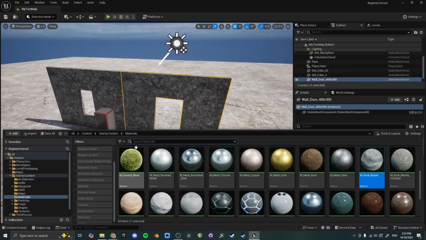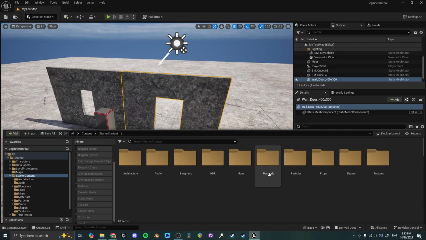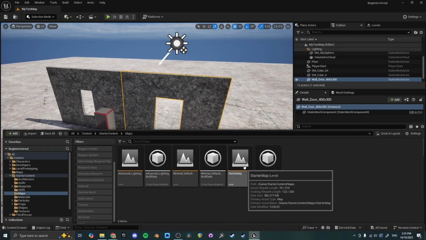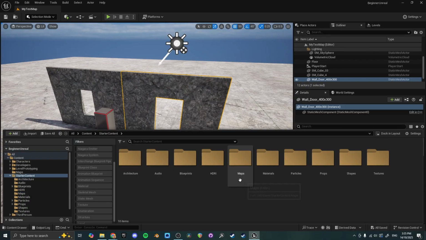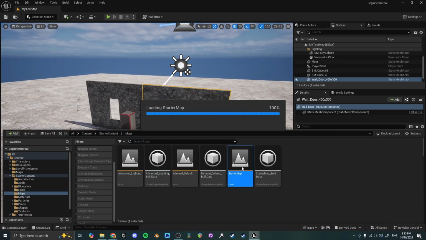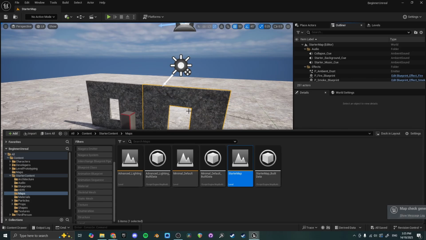Anyway, so if we go back out to the starter content, it looks like they've got some example maps, so the orange ones are maps, so you can double click them to open them up and have a look at them. Maybe we'll do that quickly, so let's just open up starter map and see what's in here. It might take a little moment. Hopefully my computer hasn't just crashed.